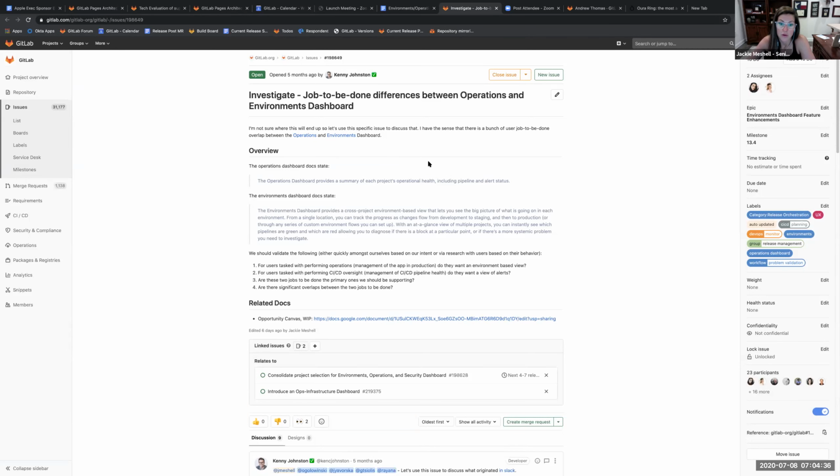Okay, so in this issue right here, this is the issue that Kenny created five months ago. It is a really great overview of what is currently happening between an operations dashboard and an environments dashboard, and the end user experience that we're expecting out of that. I'm using this as the landing point to organize our research. And then of course we'll use the Dovetail application to link our customer calls and all of that, because that's now the process we use rather than the UXR insights.